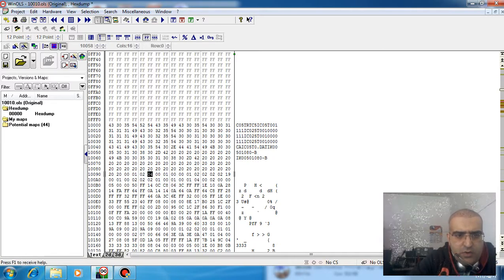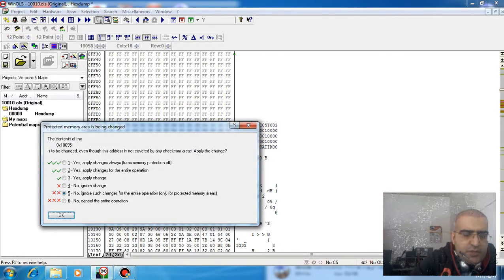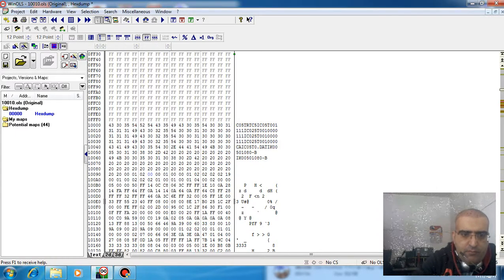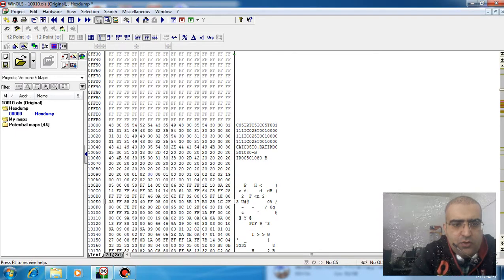This 04 relates to the camshaft position sensor. If you change it to 00, the camshaft position sensor is deleted from your file, and now you don't have the camshaft sensor.